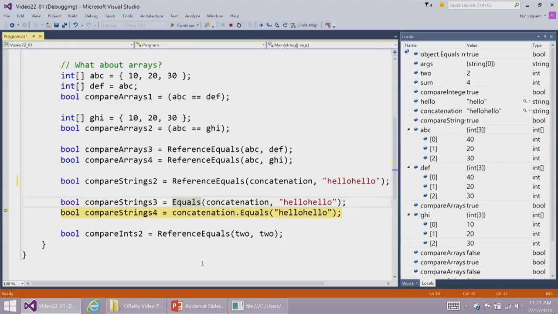Now, there is an instance form of Equals as well. So the concatenation variable is a string, right? And I can call a method with it as the receiver called Equals, and I can compare it to "hello, hello". And this method also does the sensible thing, right? It's equal to true, right?